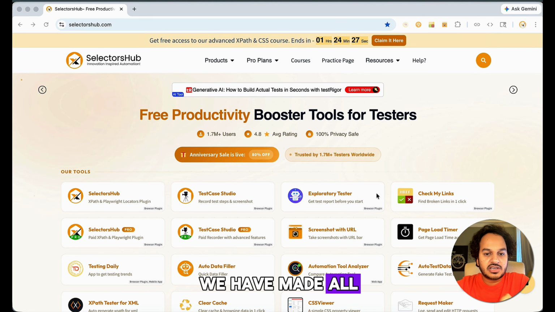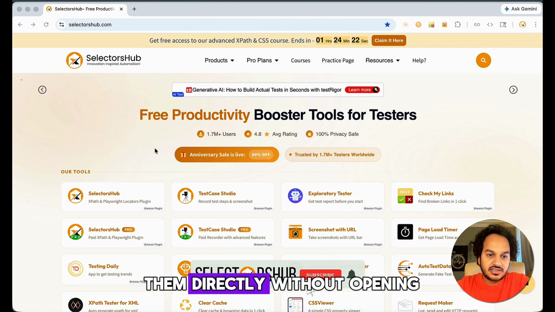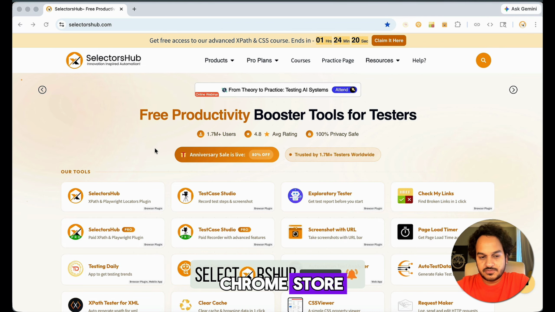We have made all our extensions available offline, so you can install them directly without opening Chrome Store. Let me show you how.